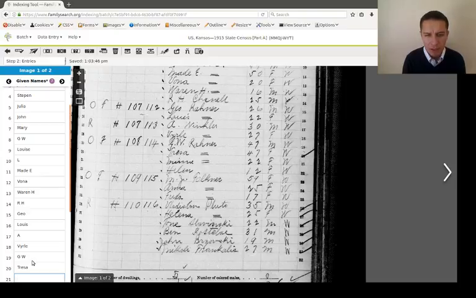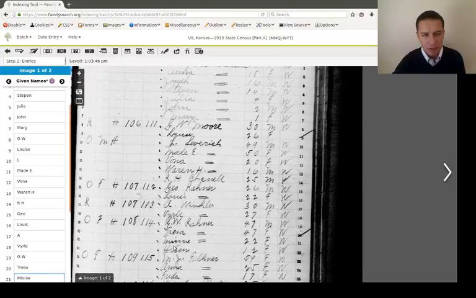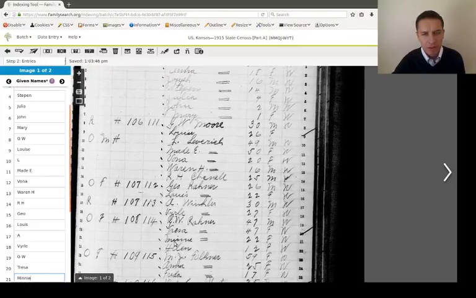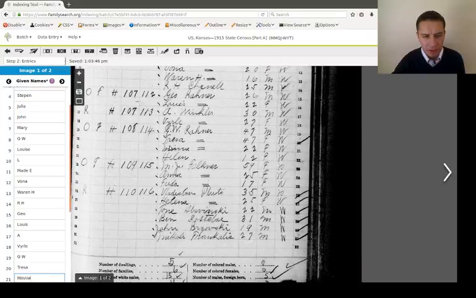I'm gonna say 21 is Minnie. You see the M has a weird thing on top of it, like line 23 is M J. And it's got that weird thing on top of the M. Same thing with Mary on 7. We know that's Mary on 7, and she's got that weird thing on top of the letter M. So I'm going to guess that's the same thing here. And it's Minnie.